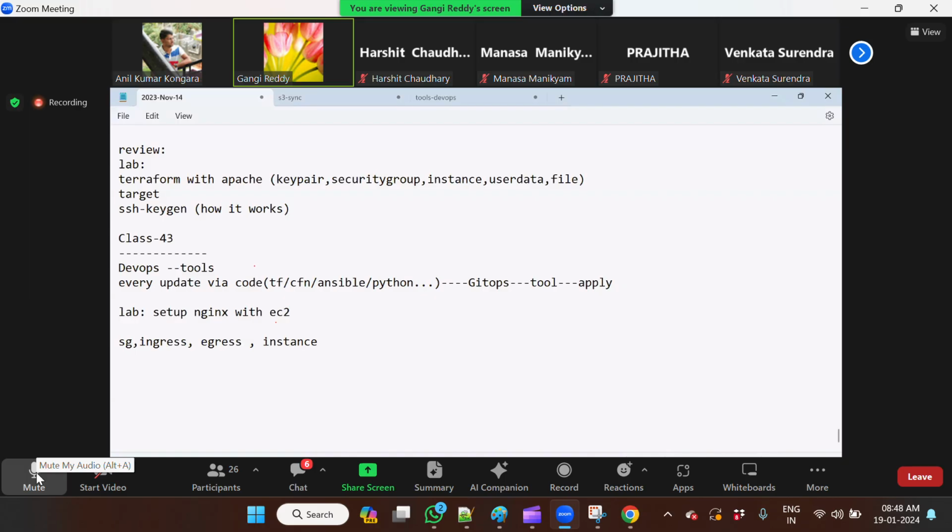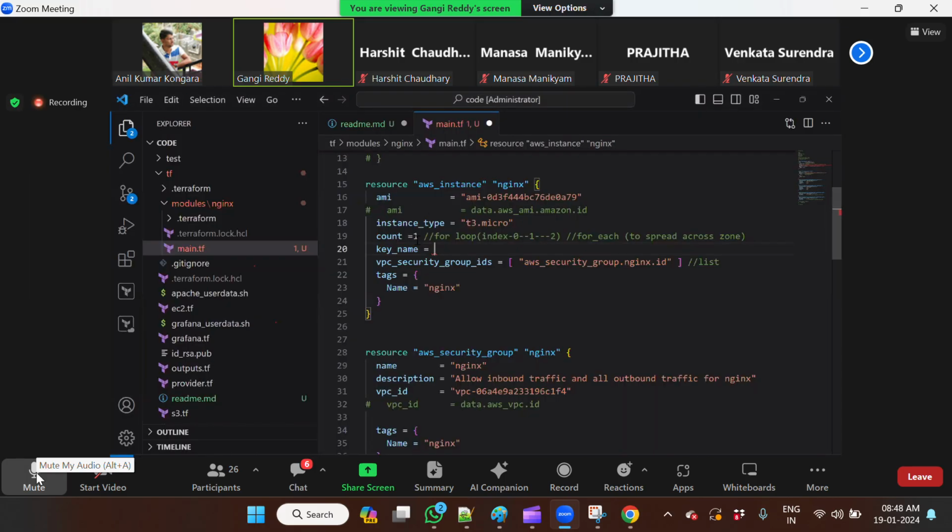Or you can create one more resource, or you can call the file function. Let's keep it like this. Put in the code. It will associate that existing key pair. Now this is good. The key will get assigned. It won't create any new resources related to the key.